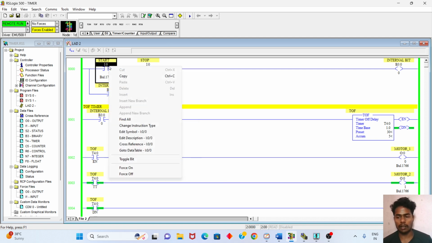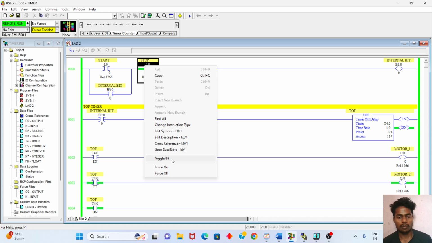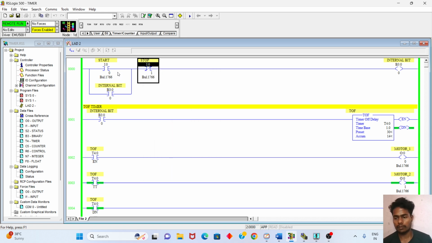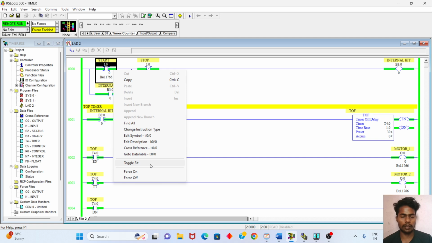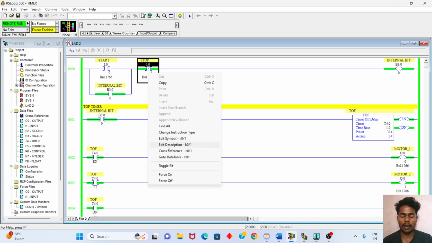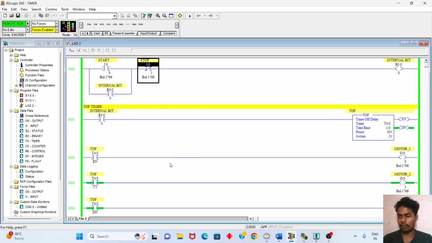The stop button is NC as well. Then I toggle it. Now it will be 0. When I press the start push button, it will be 0. When I toggle it, the stop push button is de-energized. Then I toggle the bit, and it will accumulate the value, counting from 0 to 30.